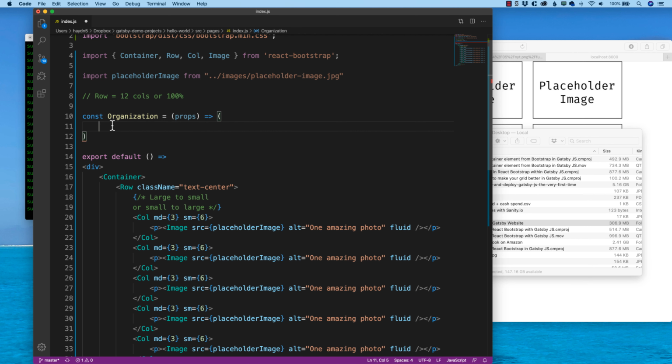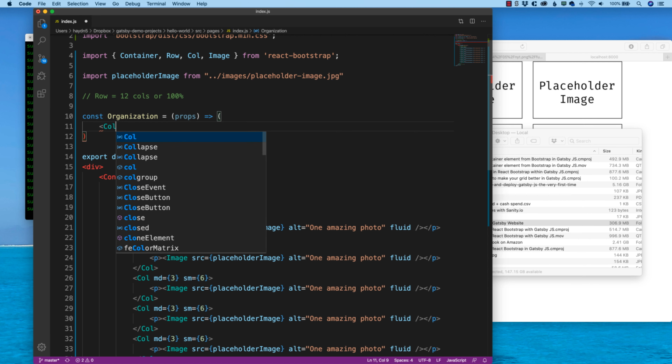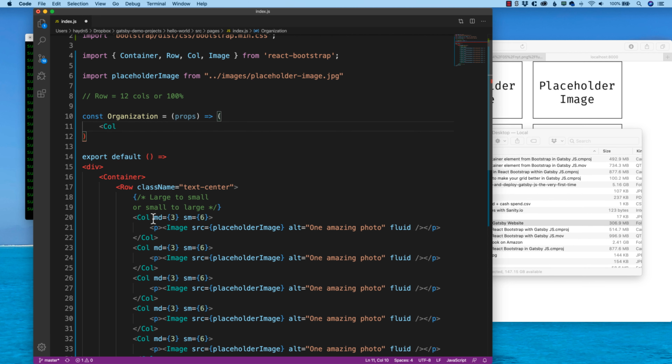In here, notice how this turned yellow. I'm not going to touch anything. I'm not going to save anything, because if I do, it's going to crash and burn since I haven't used the organization anywhere else yet. I'm going to say the following. I'm going to call and repeat the same process right here.